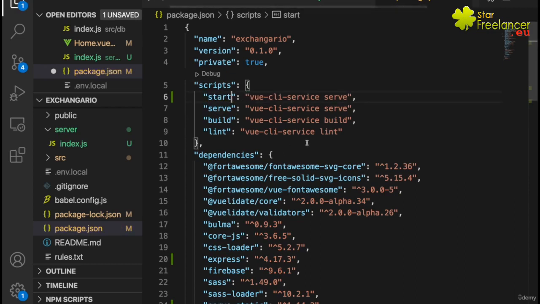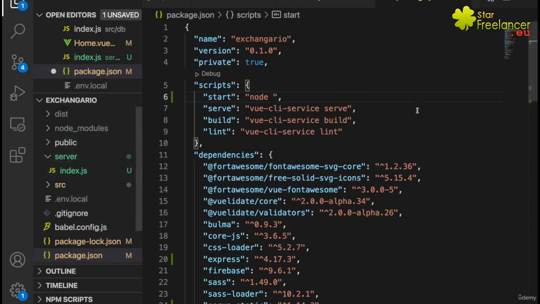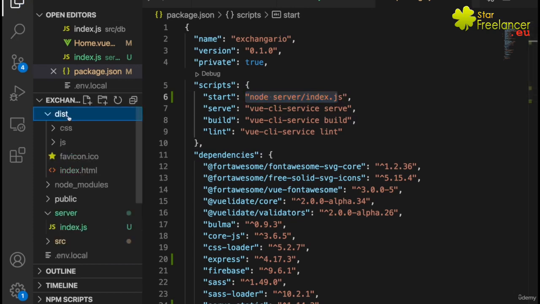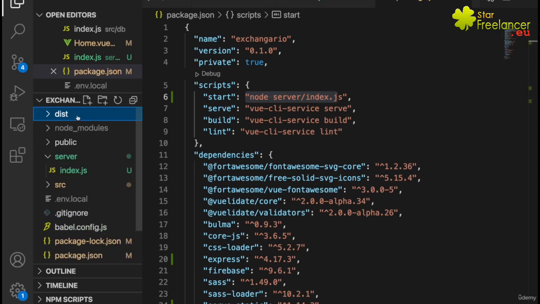It will be your start script, and the command you will be running will not be vue-cli-service serve, but node, and you will specify the file path to your index.js file in the server folder. So you will specify here server/index.js. Now when you run this, you will be serving your production files from this folder. Let's try it out.